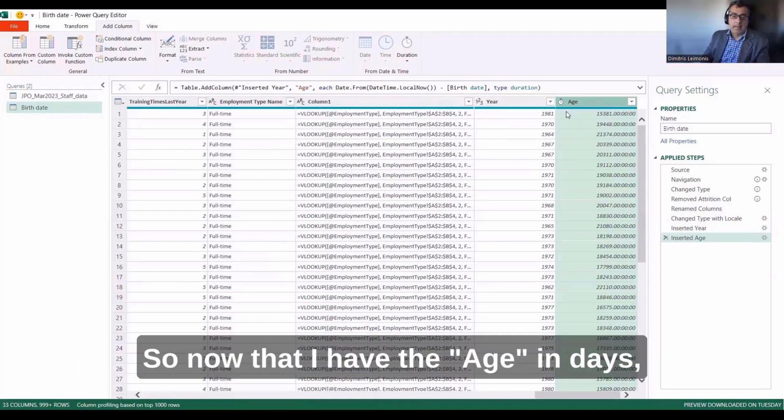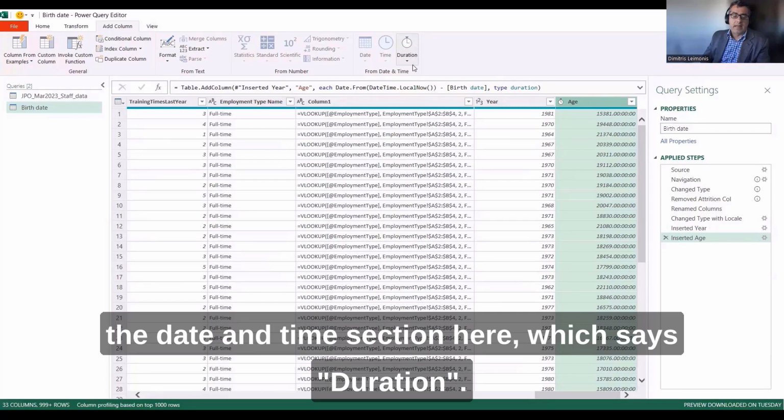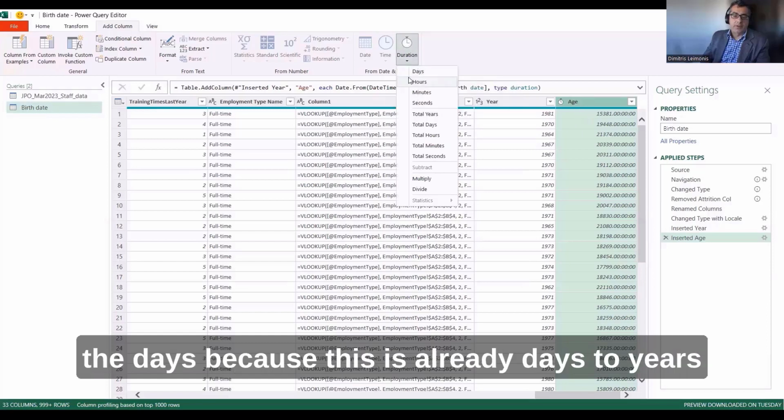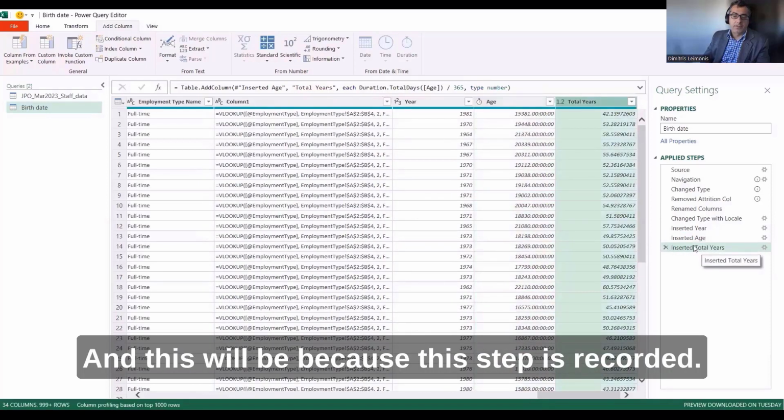So now that I have the age in days, you see that a new option is activated in the date and time section here, which says duration. And if I open the duration, I can convert the days, because this is already days, to years or to hours or minutes or seconds. And this will be done because this step is recorded.